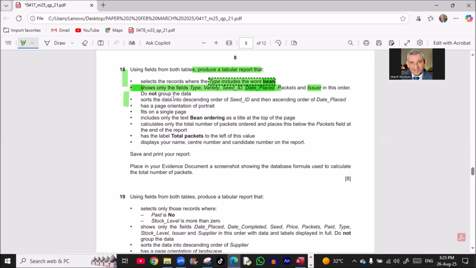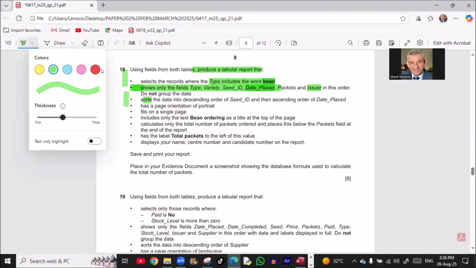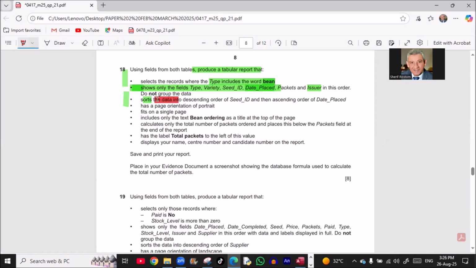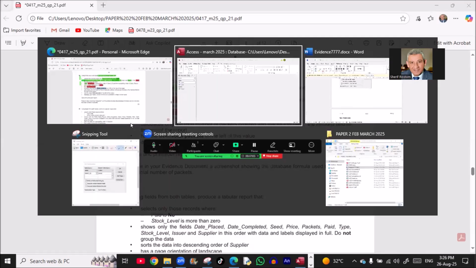design the report. With sorting, we'll do this sorting from inside the table to make sure that the order is still the same as I selected. The page orientation is portrait. Fit in a single page, include only the text "in ordering" as a title at the top of the page. And now after this, we will calculate. This calculation will be done in the reports. So let's create the report.